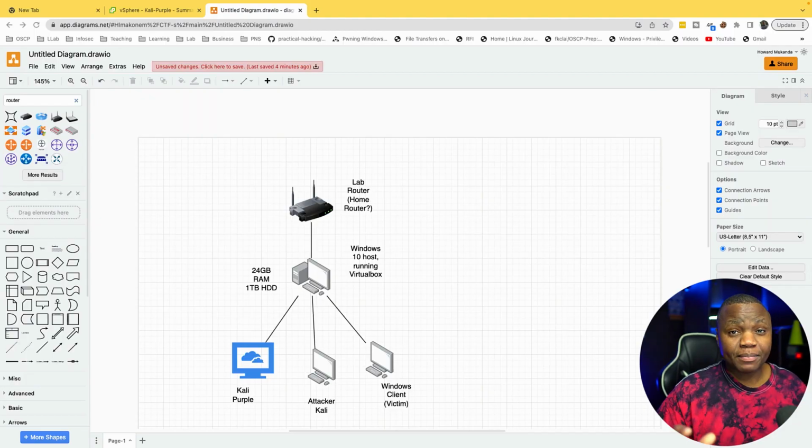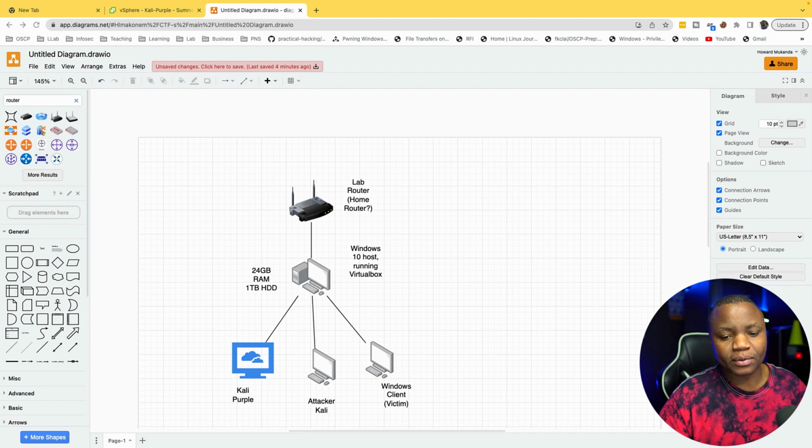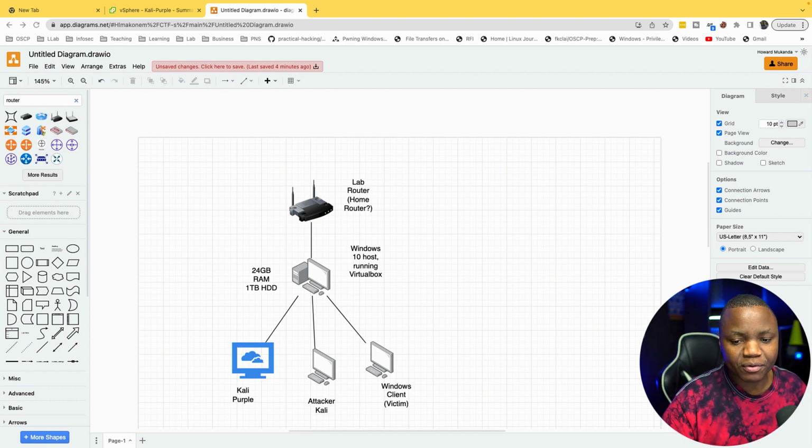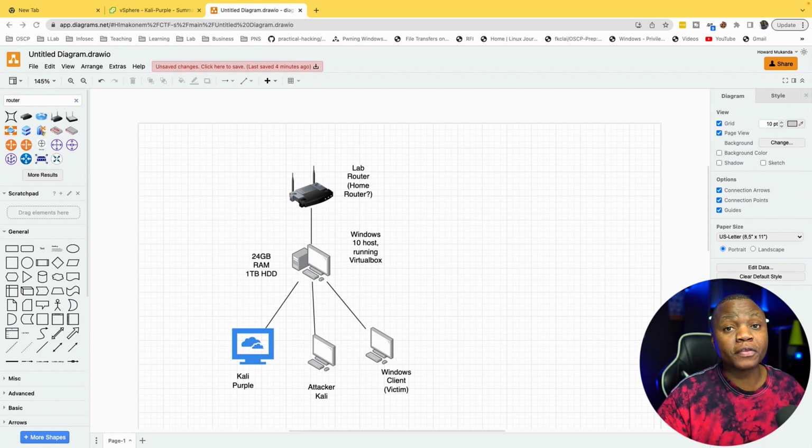All right, so our setup is very simple. As you can see here, you can have your home router. You need a Windows 10 computer. In this case, mine has 24 gigs of RAM, and I have 1 terabyte on the hard drive. But at least 500 gigs that are free, that are dedicated to this lab, will help. We have Kali Purple. We have a regular Kali, which you can use here. Then we have a Windows client. You don't need the regular Kali. You can use Kali Purple for the same attacks, but I just happen to have a regular Kali.